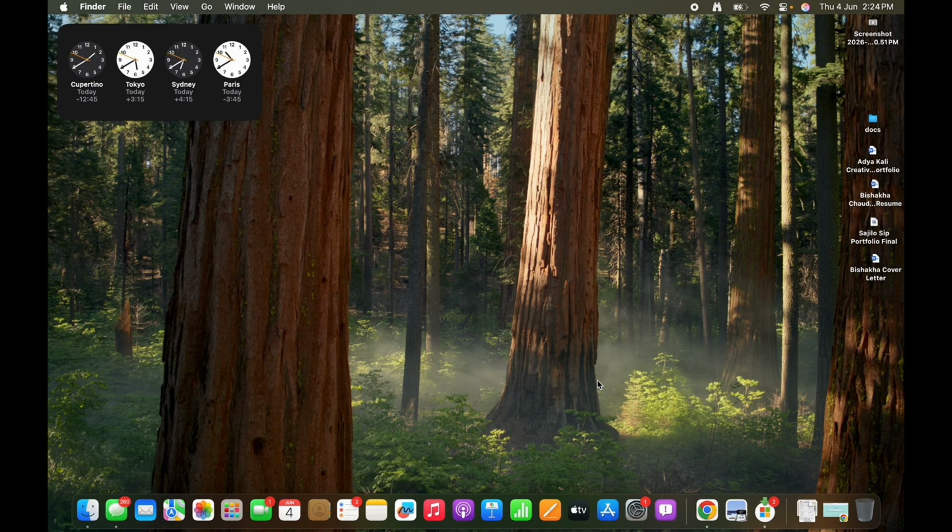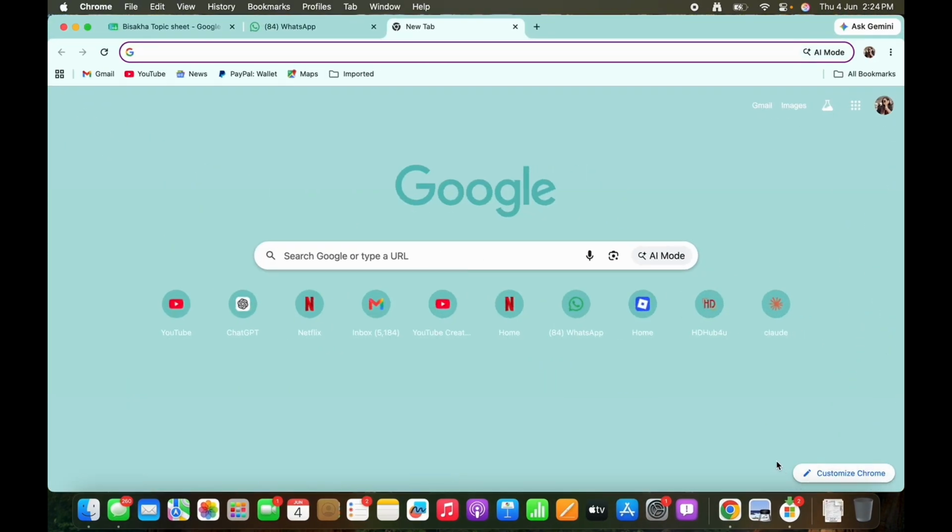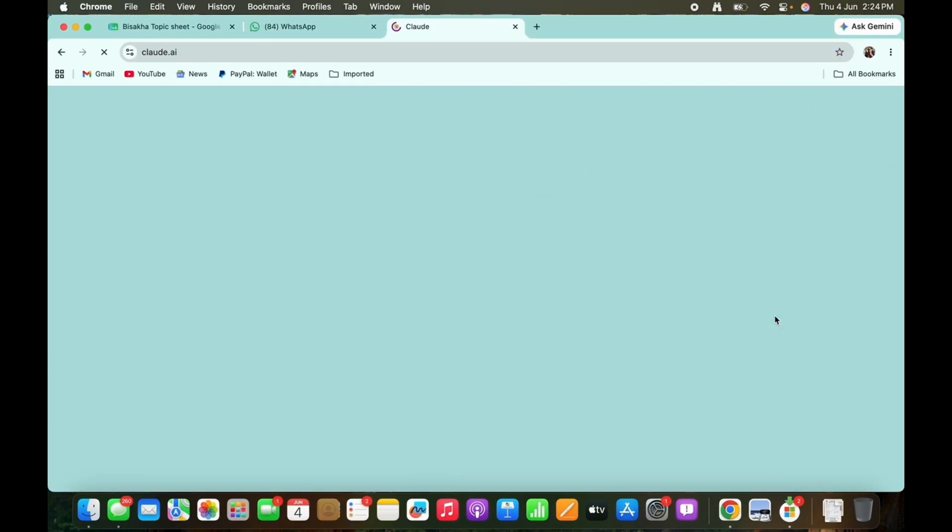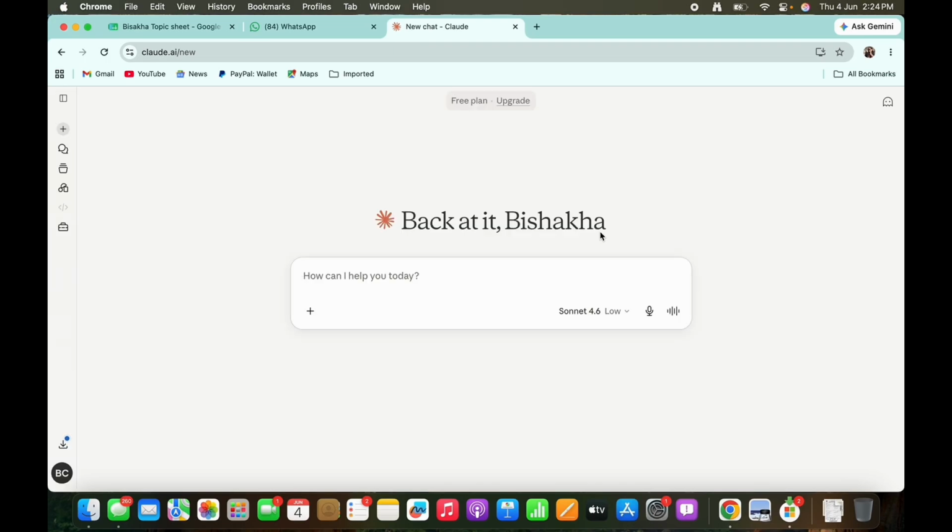Now let's get right into the tutorial. First things first, go ahead and check your Claude server and make sure that the Claude server is working fine. And if not, then you can simply wait for the server to work. See if that helps, and if not, then you can simply go ahead and refresh your Claude web page.